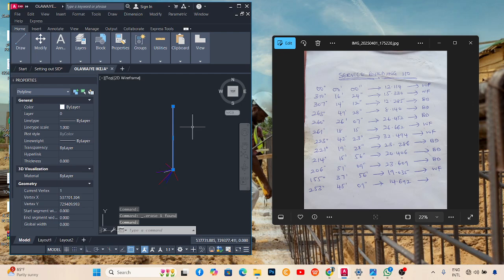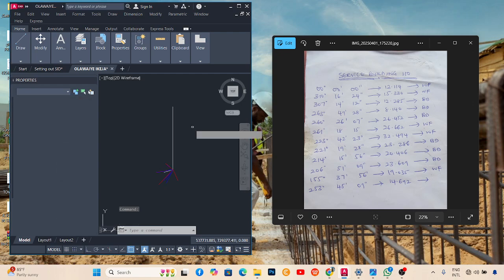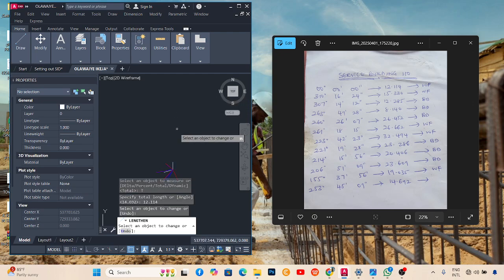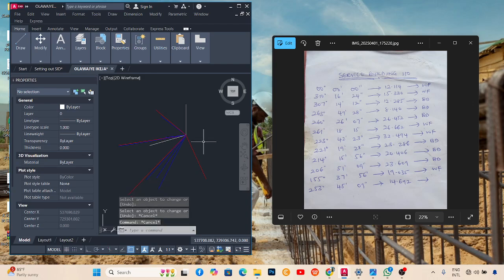So I'll type length. So total. Which is the first one, which is my 00. I need to adjust the distance back to the normal, the actual distance. 12.114. Press enter. So I'll click on the line. So you can see, this is what I have. My 00 is also wall fence, so I'll change it to red.